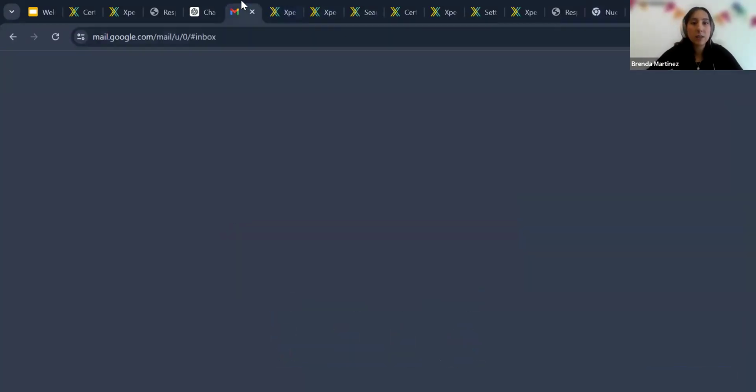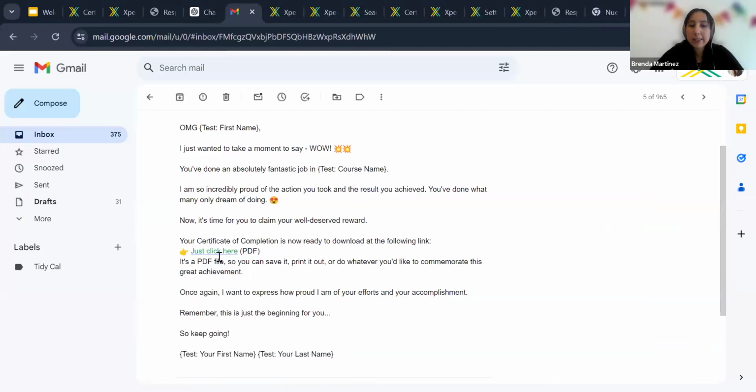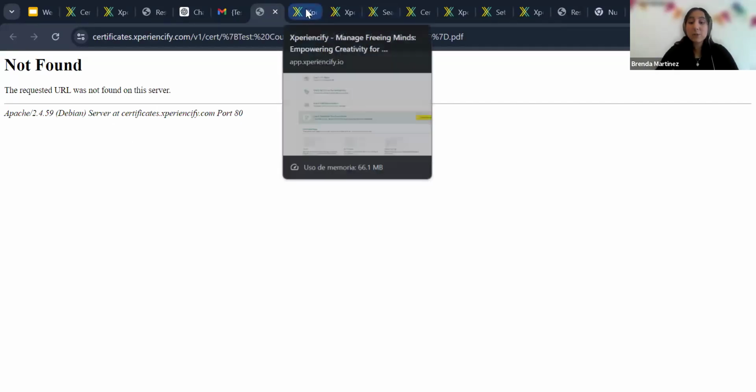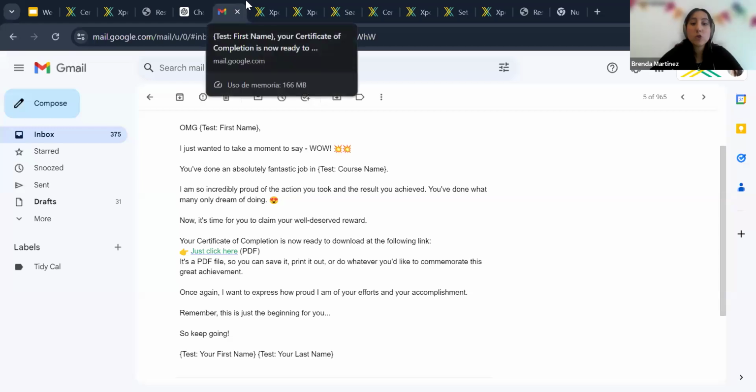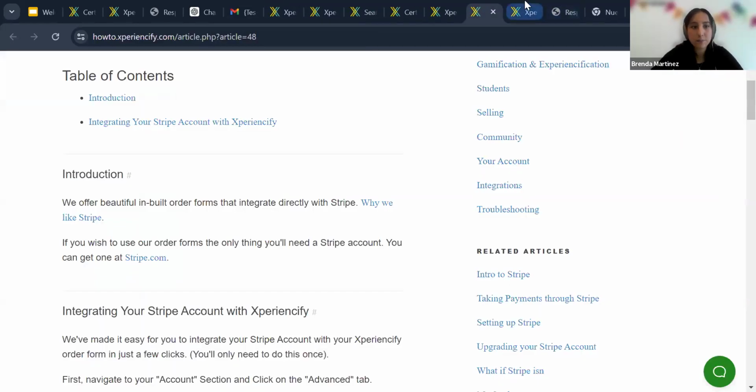So as you can see, I will go here, and then I will open this test. If I click here, it will say not found, right? Because I'm not a student and I haven't completed the course. So that's why you don't see the certificate. We need to trigger the certification. And how do we do that?